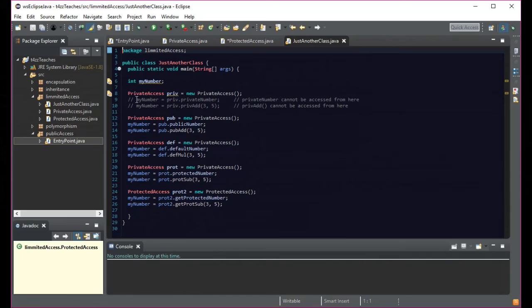Here, the only thing I have commented out is this private one, because when it's private, only that class can see it. However, we can see the rest because we're in the same package. We can see the public, the default, and the protected. We can even use that second protected, prot2, which is doing protected access. We can even access it there.